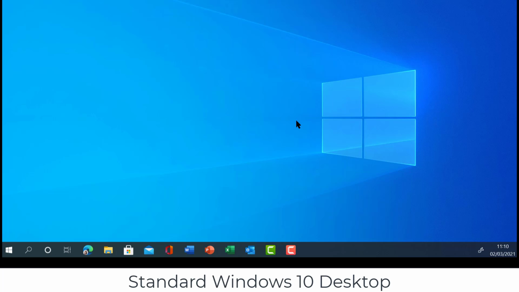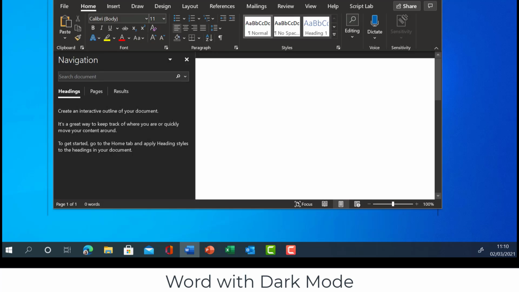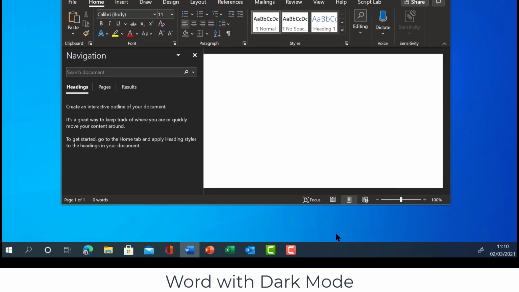So this is a standard desktop with dark theme. If I open up Microsoft Word, this is what I get. So I get the dark settings, but the actual paper is white. You can get settings to change this, but what I'm going to show you now is how you can do this globally using Windows 10.